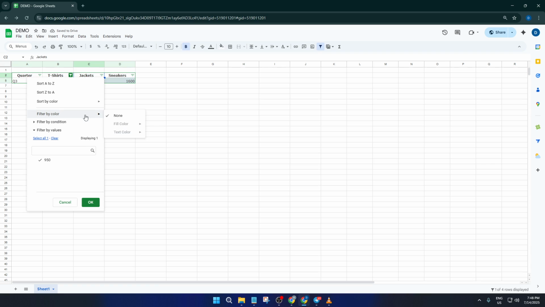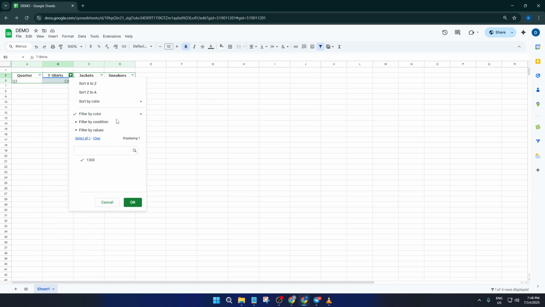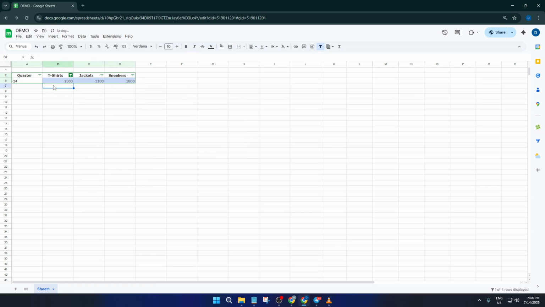Don't worry if you don't see your colored rows right away. Sometimes Google Sheets takes a second or two to process, especially with large datasets. And remember, if you ever want to clear the filter and go back to viewing everything, just click that filter icon again and select None under Fill Color.